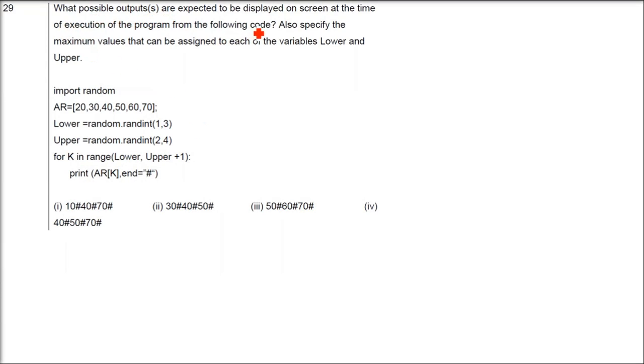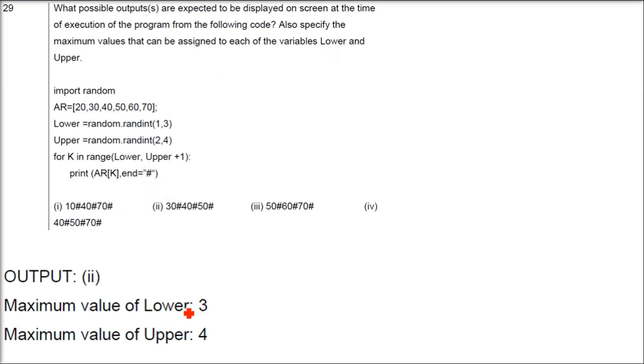What possible outputs are expected to be displayed on screen at the time of execution of the program from the following code? Also specify the maximum values that can be assigned to each of the variables, lower and upper. So here we have imported random and there is an array. The answer is 2. How we come to this conclusion, I'll just tell you. We will use the method of rejection for selection. That is, we'll see all those values which won't come anywhere, anytime. So we'll just go to that value which may come because this is random.